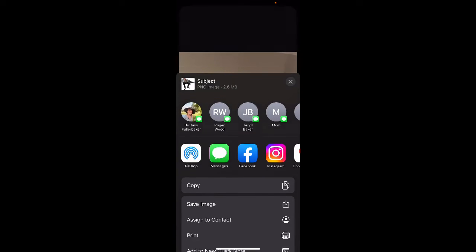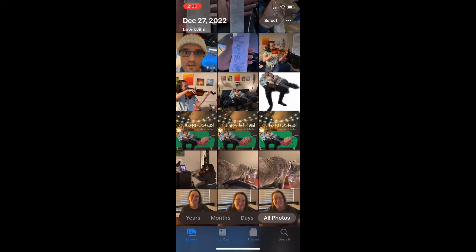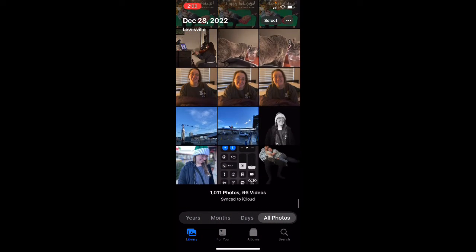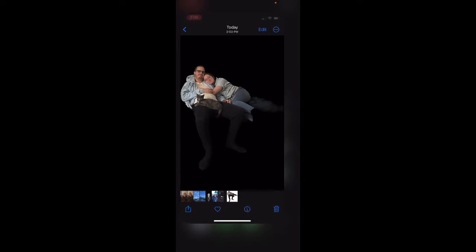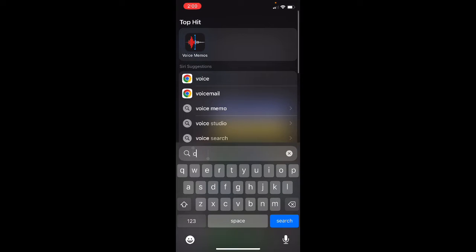us. So I'm going to hit share, save, and then hit save image. Okay, now I'm going to go back here, go down, and there is the cutout of that image. I didn't do a perfect job, but I did a pretty darn good job. So I want to play with that.